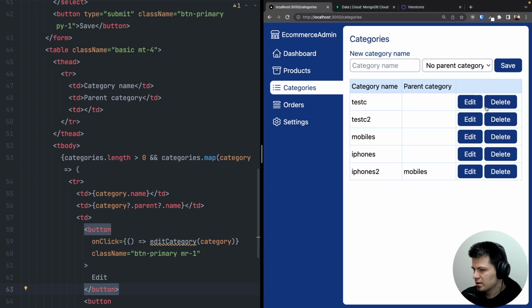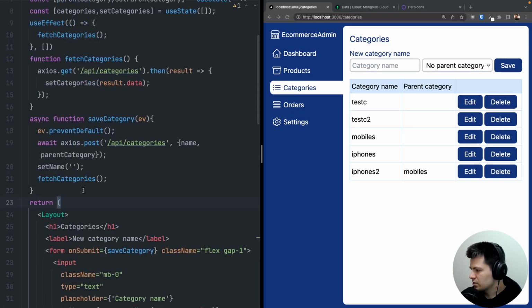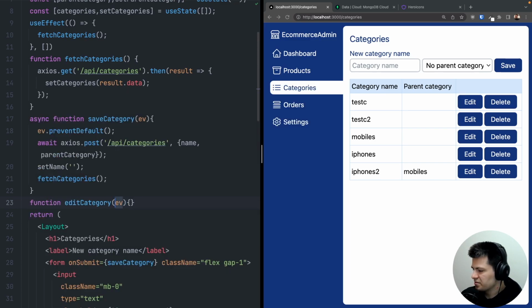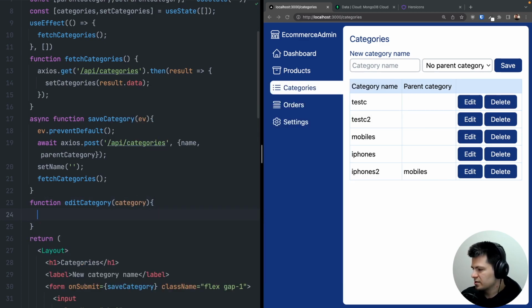But basically, when we click on this edit button, we will run the function edit category with the whole category object. So we will have all the data. So let's put this function here. That's the function edit category. We don't get the event here. We get a category object with all the data inside. And what do we want to do? First, let's maybe change this title here. So we have a new category name, but when we click on edit, we want to edit a category.